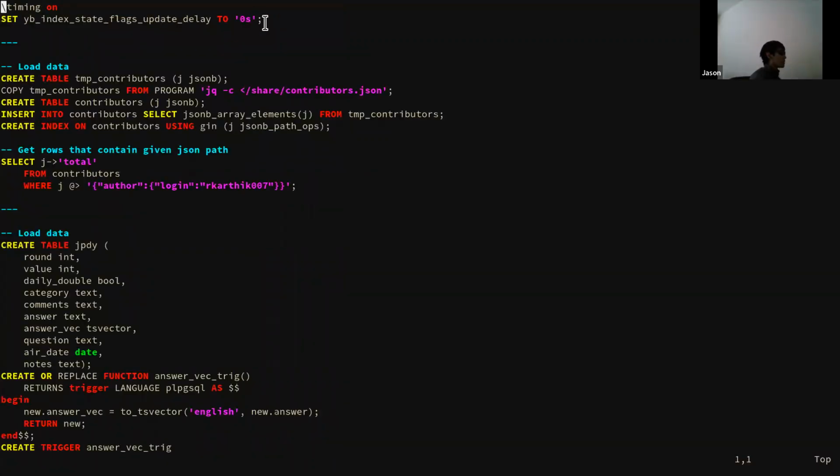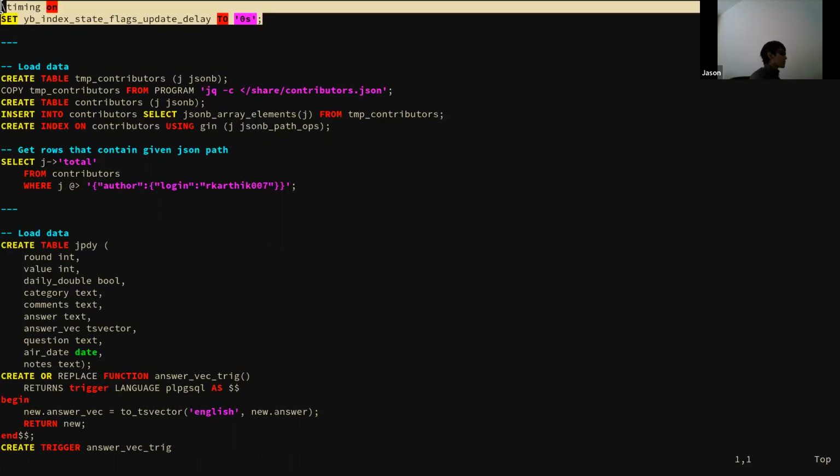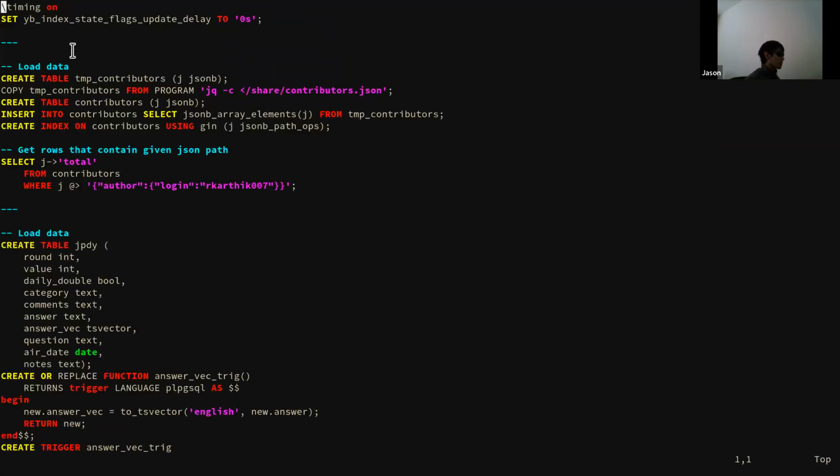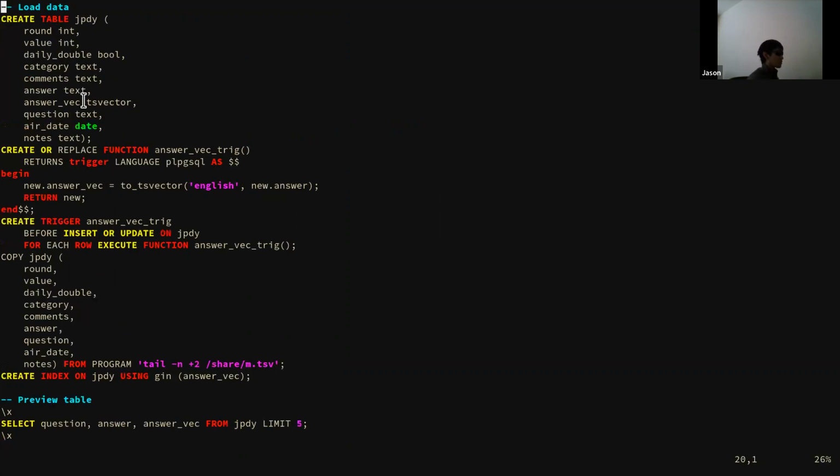So let me first turn on some settings, and I'll skip the JSONB demo first, and we can go back to it later if we want. Right now I'll just show what the data loading is. I already did this before, but maybe you can review the recording if you want. There's this Jeopardy table. I found a Jeopardy data set and loaded it.